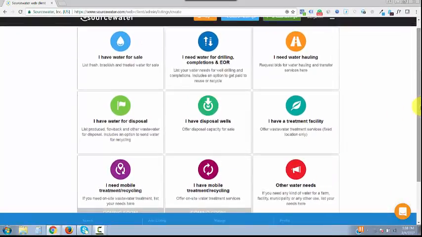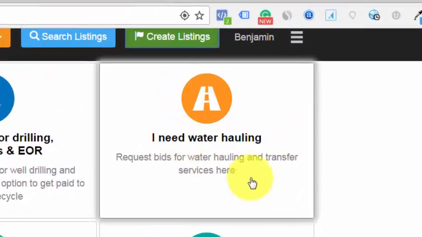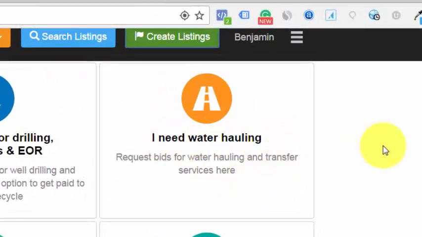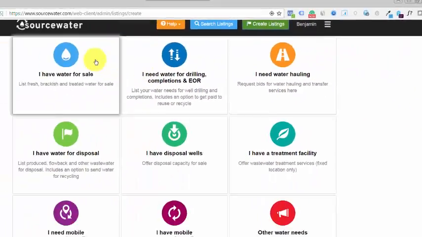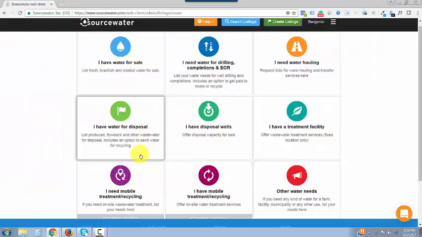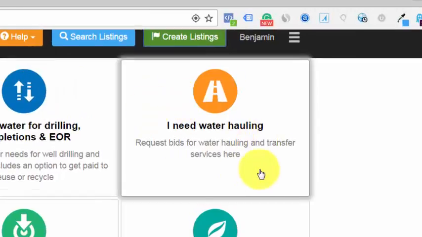Another thing I should mention on this page is that there is I Need Water Hauling. For anybody who needs water hauling, this is not like the marketplace. Everything else here, these other 8 tiles that you see, are made to create listings on our marketplace, and you can search for them just the way I showed you in the last video. But this tile right here, I Need Water Hauling, is called our RFQ system, and it's used by energy operators to send out bids to their MSA providers or to the general market for water haulers to find out the best prices. It's a reverse bidding system. I don't want to confuse anyone here, so we're not going to focus on that this time around.